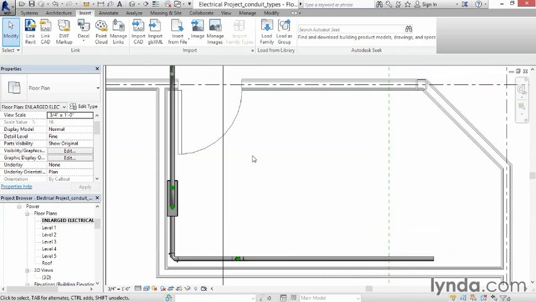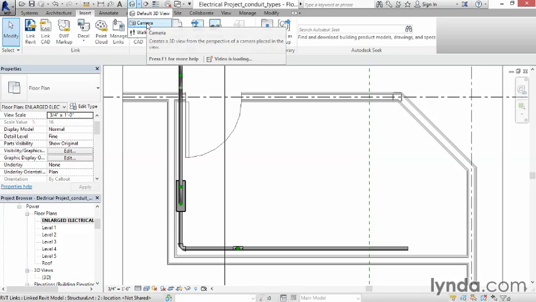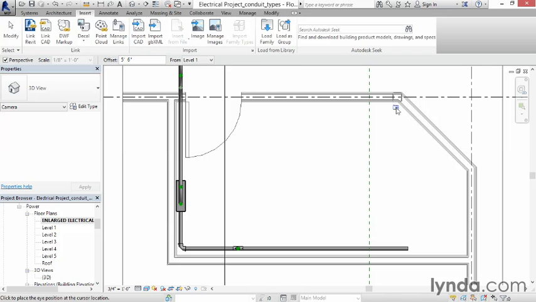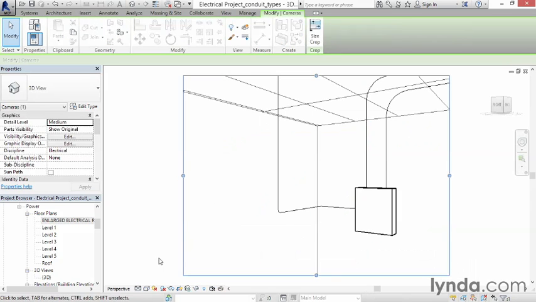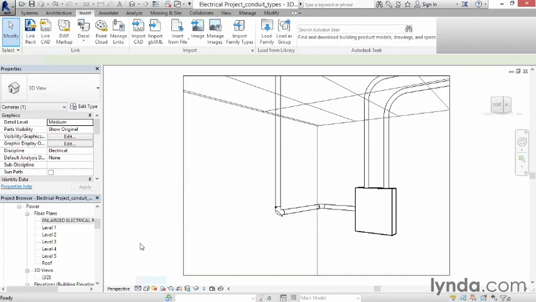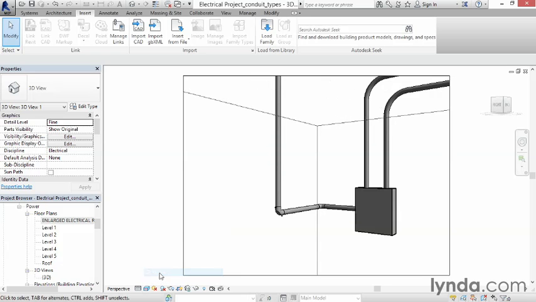Let's pan down. Let's verify what this looks like. On the Quick Access toolbar, you have a little house for your 3D view. Click the drop down right here, and let's go to Camera. I'm going to pick a point right about here in the corner of the room, and I'm going to pan out, and I'm going to shoot my camera all the way past till I get to about here. I'm going to set my detail level to Fine. I'm going to set my visual style to Realistic.